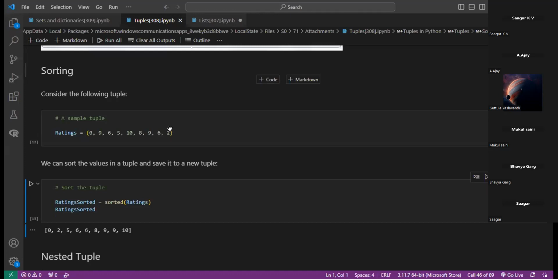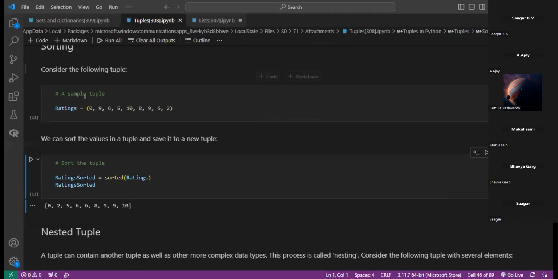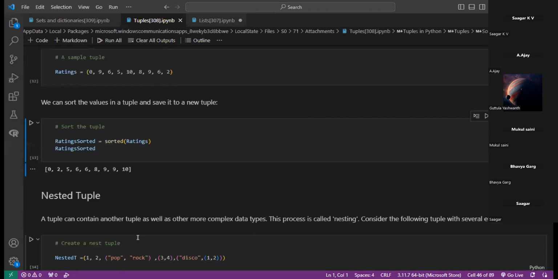Nested. So what you can do, you read both tuples and list once, and then I will discuss some live questions based on these tuples. If you have some query, you can ask tomorrow, and I will discuss nested tuples tomorrow.